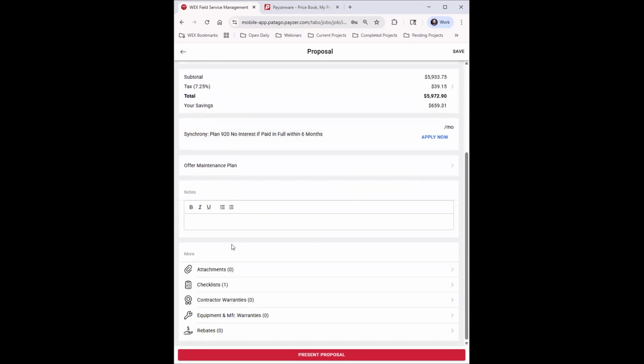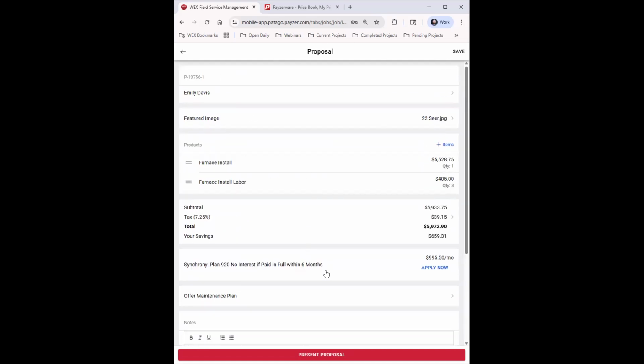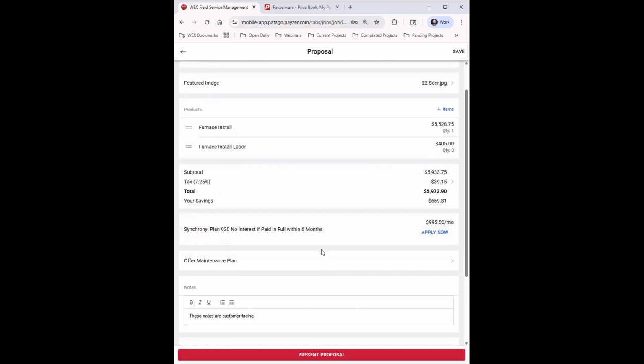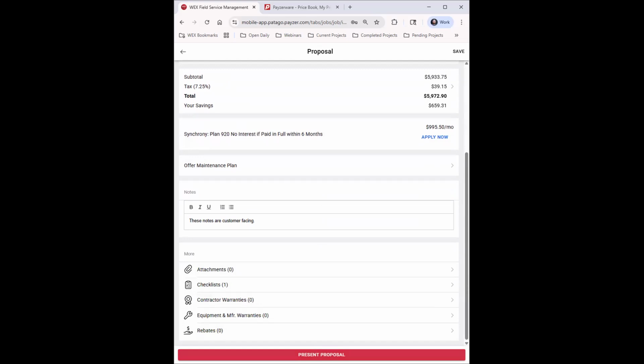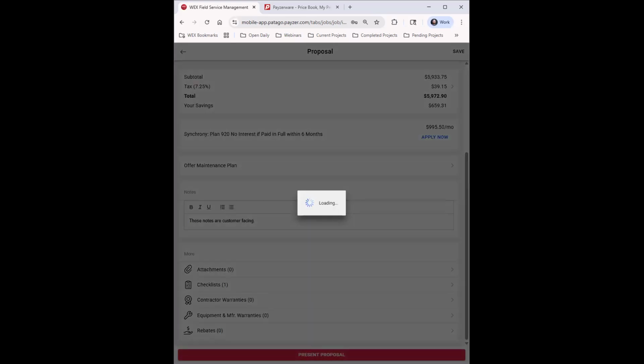And then you can add notes to the proposal. These notes are customer facing. So this would be anything you would want your customer to see when they view the proposal. Now we're ready to go. We have our pricing, we have our financing option ready to go, and we will tap present proposal.